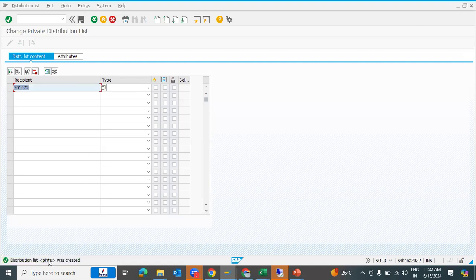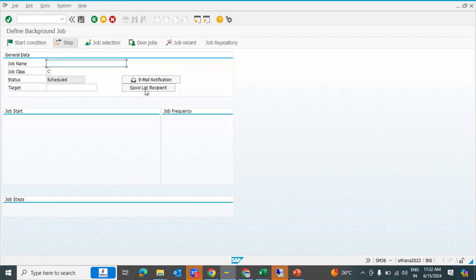I need to check that. Sometimes the error is that we do not assign the recipient detail. If I do not assign the recipient name, then when I check the SAP email box, the mail will not trigger. So it is very important to assign the recipient name here. Then I will go to the SM36 screen, same thing, email spool.